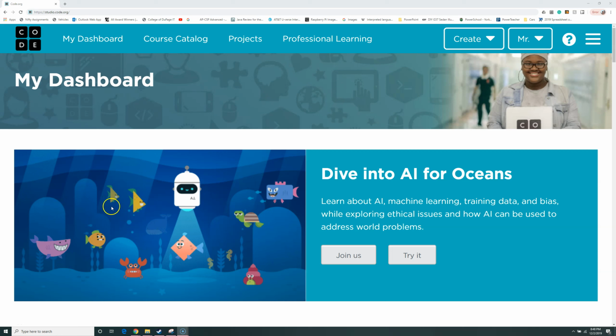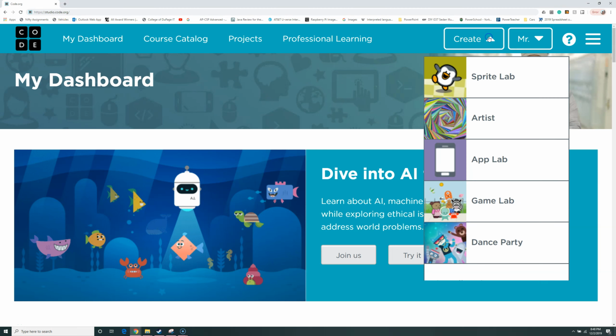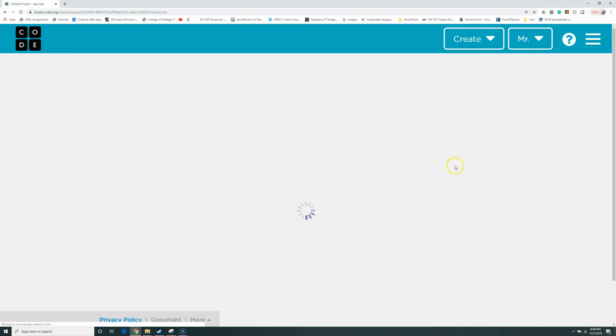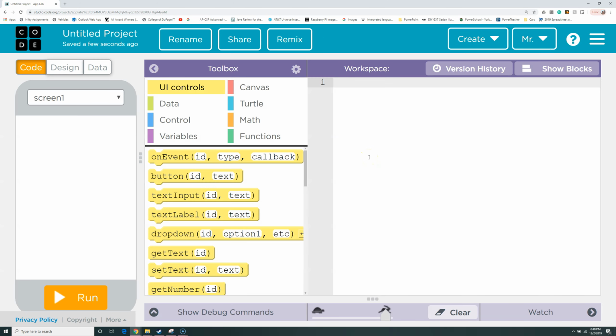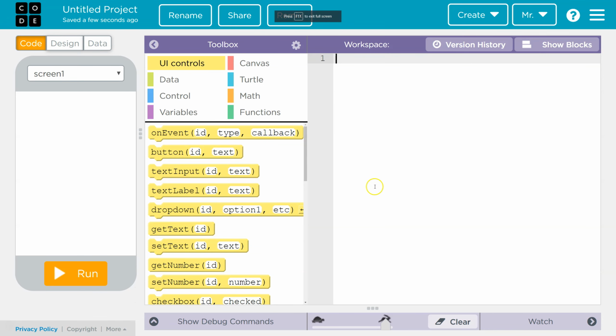The first thing we need to do is create a new project. So I'm at a website, studio.code.org. I'm already logged in, so I'm going to go to Create, and I'm going to create an AppLab program. I'm just going to hit F11 to full screen it. So let's start by setting up our environment.